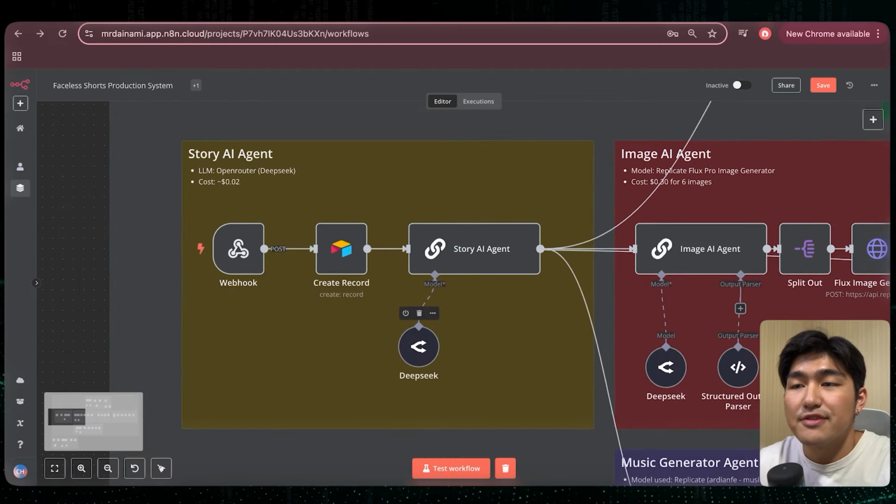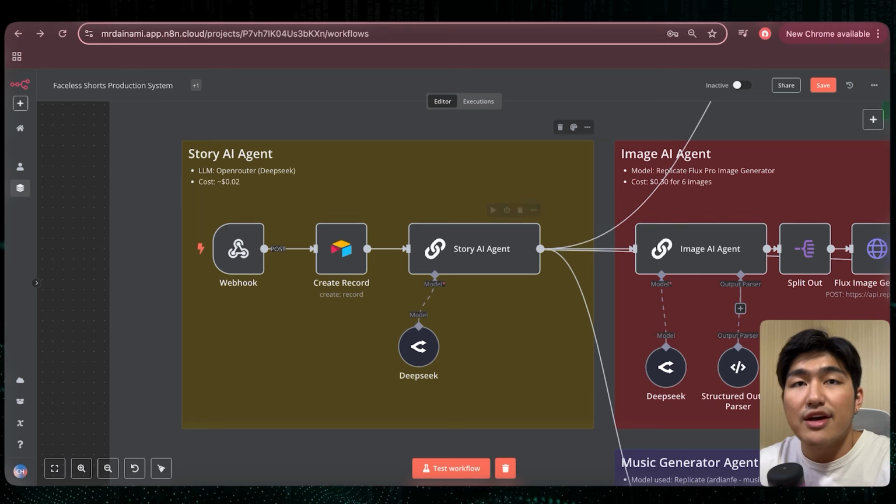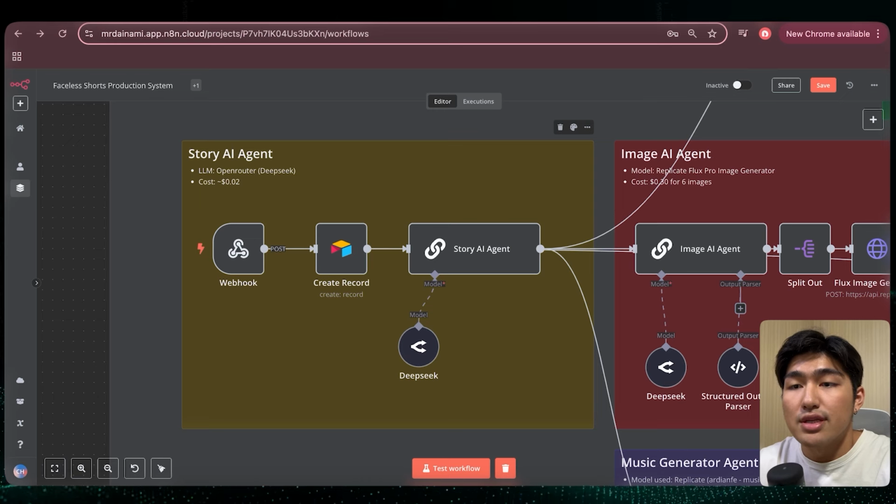We're going to start off with the very first part, which is our story AI agent. Right, in this story AI agent, we do have three components. The first is the webhook, the second is the Airtable node, and the third is the story AI agent node.